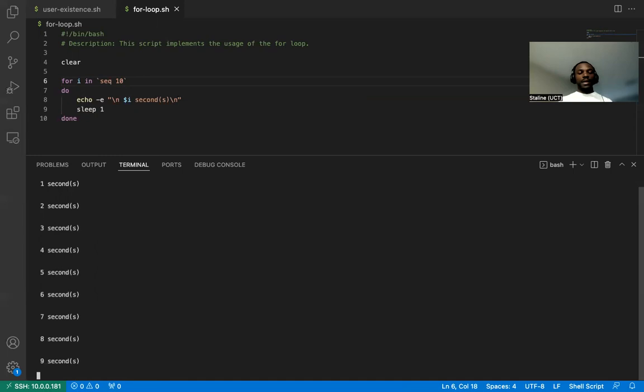Now, if I come back here and I do like this, it goes 1, 2 seconds, 3 seconds, 4, 5, 6, 7, 8, 9, 10, done. Okay, so it has been doing what we call an iteration. It was iterating through the numbers. Okay, this is what it's called, iteration. All right, so this is the first way of doing it.